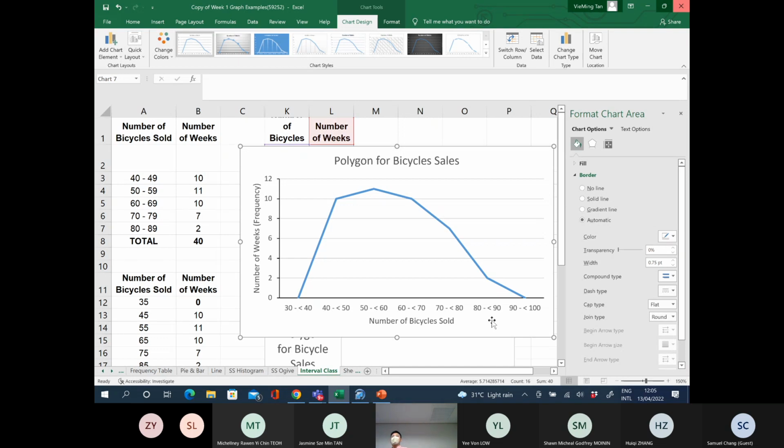Any questions so far? In fact, for the polygon, for the x-axis it is better that we use the middle point. If you use this class interval form, it's also okay. Nothing wrong with that. Acceptable.